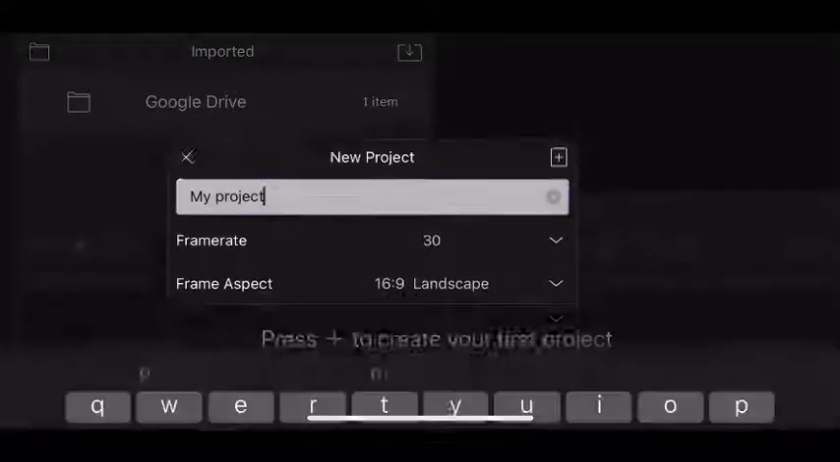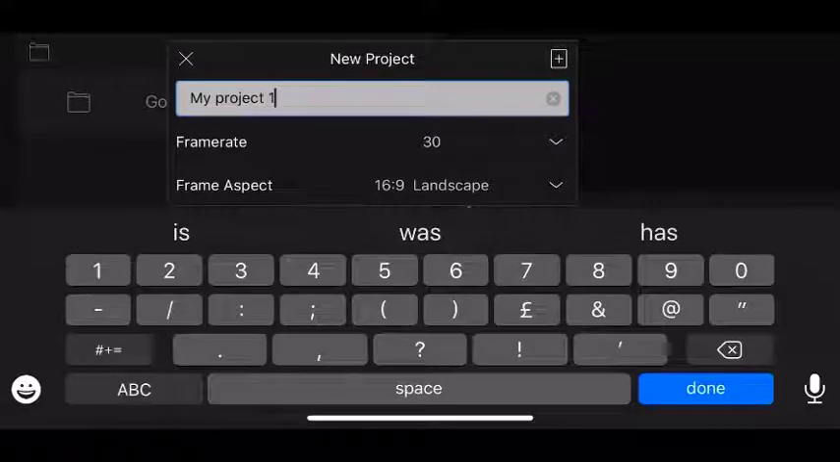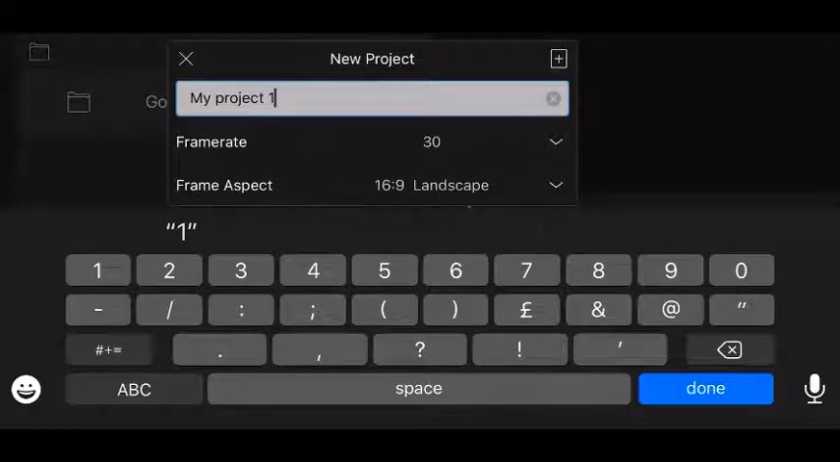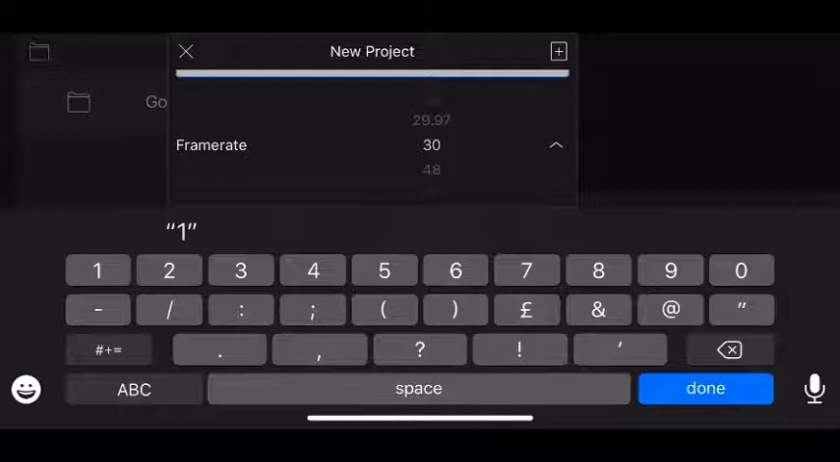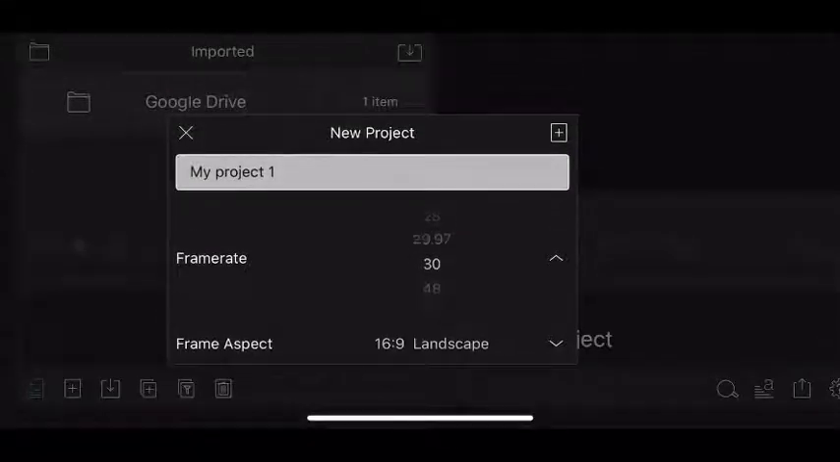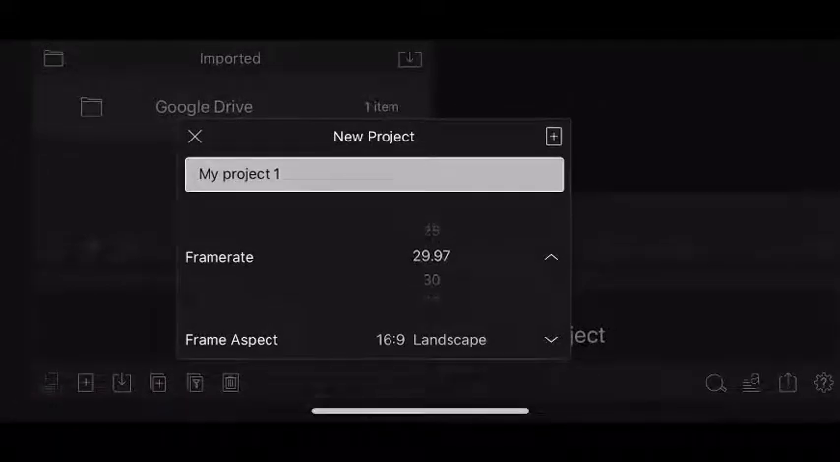You press plus to create your new project and give it a title as ever. And you can see straight away there are more options than in iMovie. You can set the frame rate for your project. 30 frames per second is the default. If you've shot on your smartphone, this is what it will have shot in, but you might be getting more creative with your videos, using Filmic Pro to shoot and setting the frame rate to 24 frames per second. This app lets you select exactly what frame rate you want to edit in.